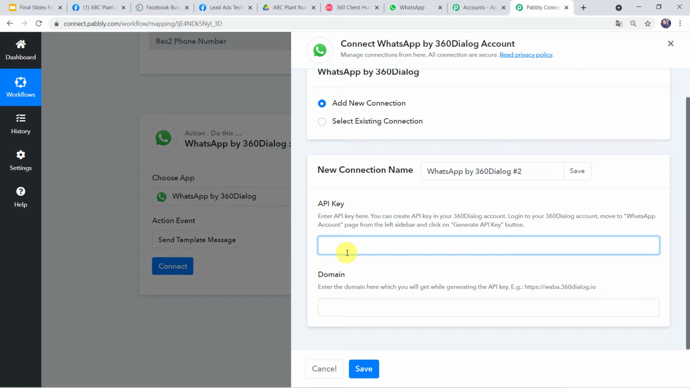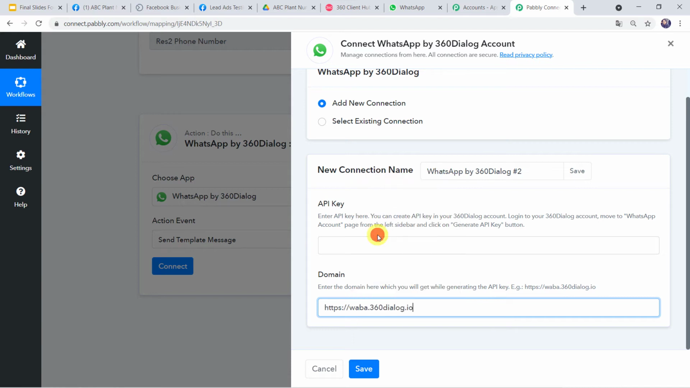We don't have to generate the API key again and again. In my case also, I have already generated the API key, so I'm not going to generate it once again. Now the domain is required. Let us read the instructions. Enter the domain here which you will get while generating the API key. An example is also given. So we are going to simply copy this example and paste it over here.